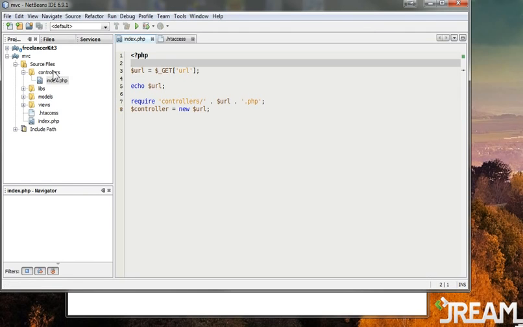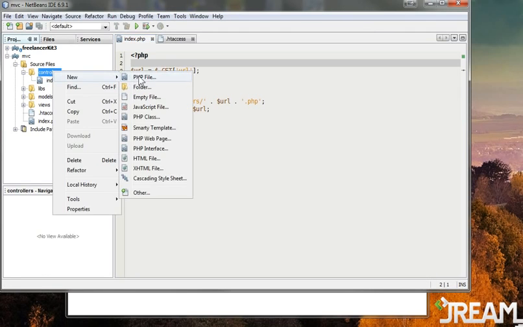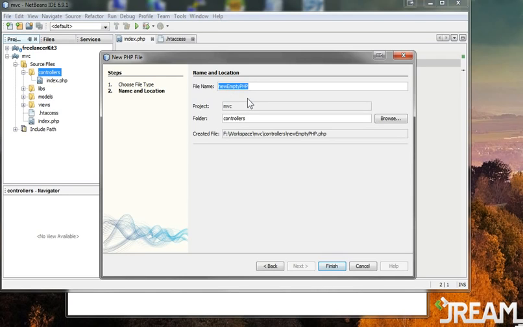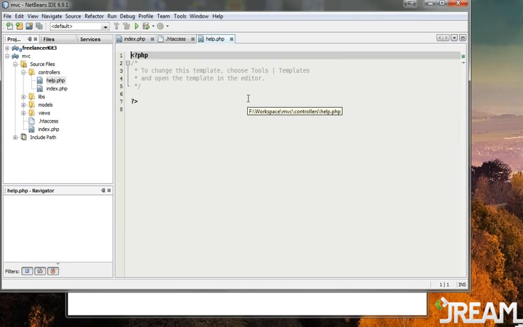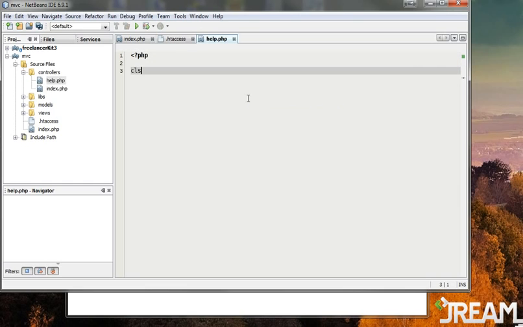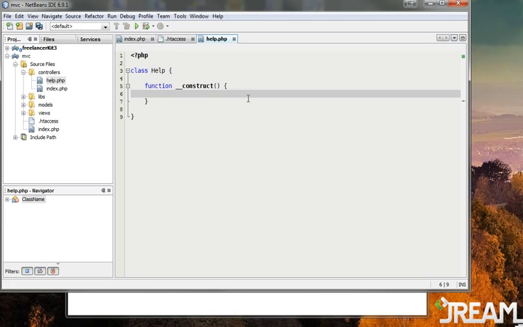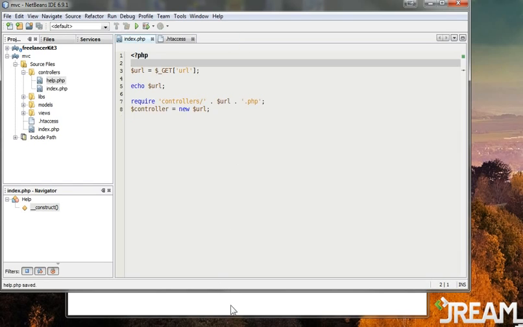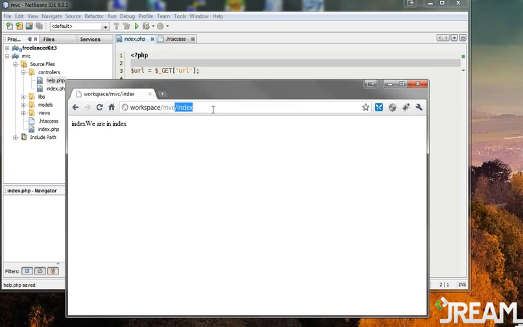Cool. Real quick, I'm going to make another controller, and I'm going to call this help. Whoops, PHP, and CLS once again and the tab key, and I'll just call this help. Enter, enter, and echo we are inside help. Okay, so we have that created. I'll refresh, and let's go to /help, and we are inside help. Pretty good so far.